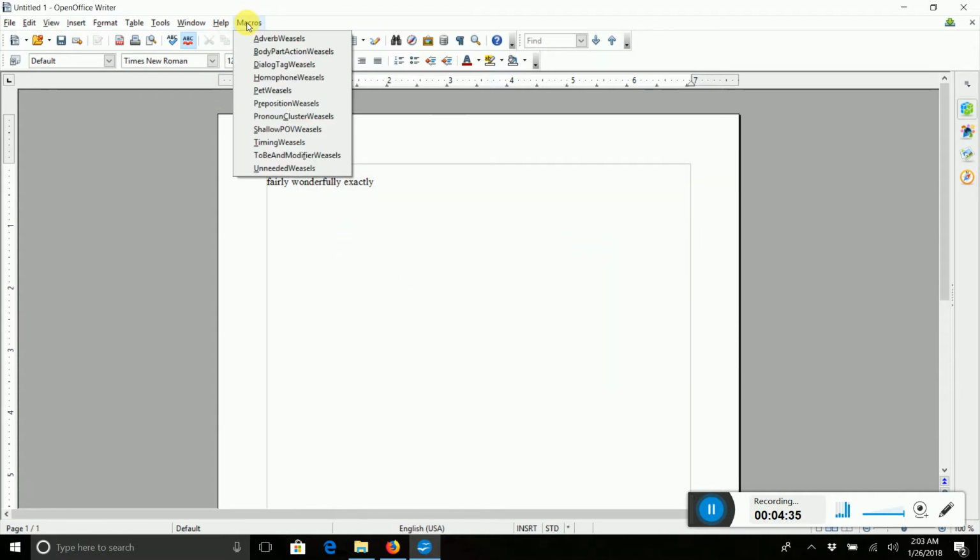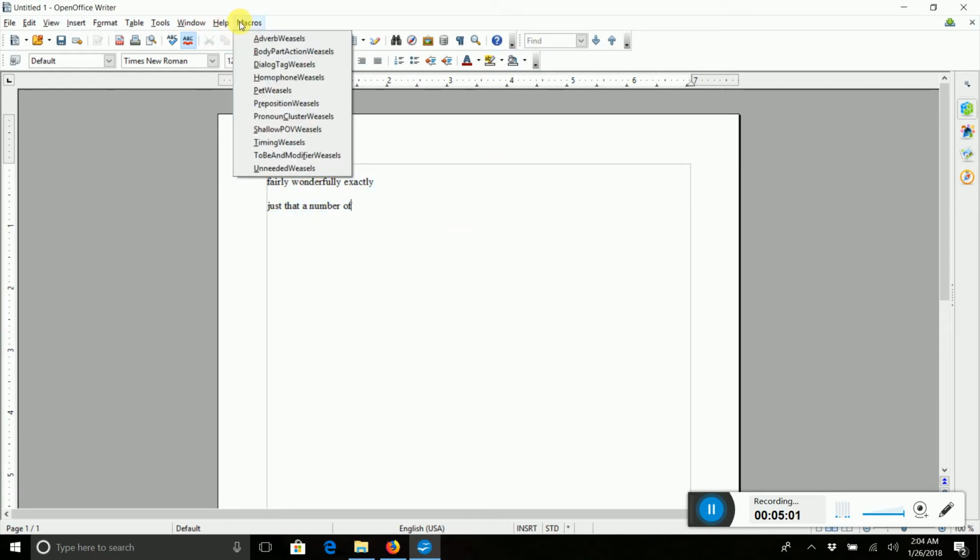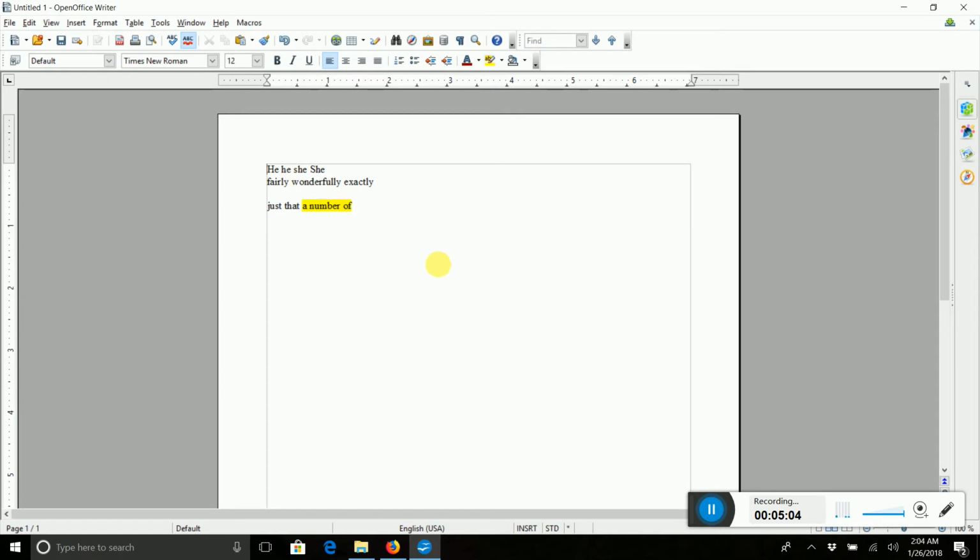So now we can go macros, and we can do that. What did I do? Oh, the pronoun cluster weasels. There it is. We can do the adverb weasels. There it is. Let's do unneeded weasels. Just that. A number of. Yeah, I gotta unhighlight them. So now we can do macros unneeded weasels. There you go. That one has a lot of words in it, so it took a little longer there.